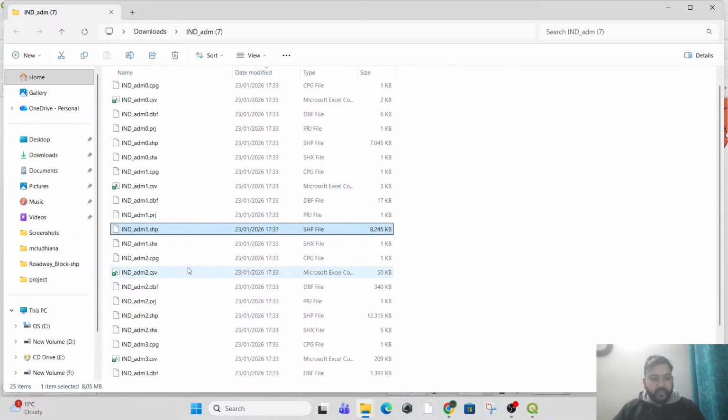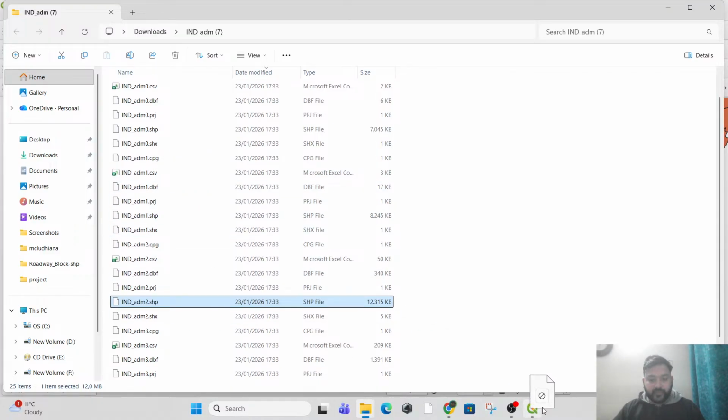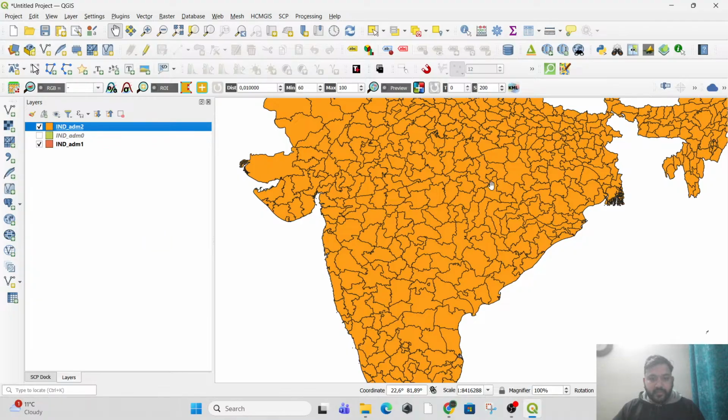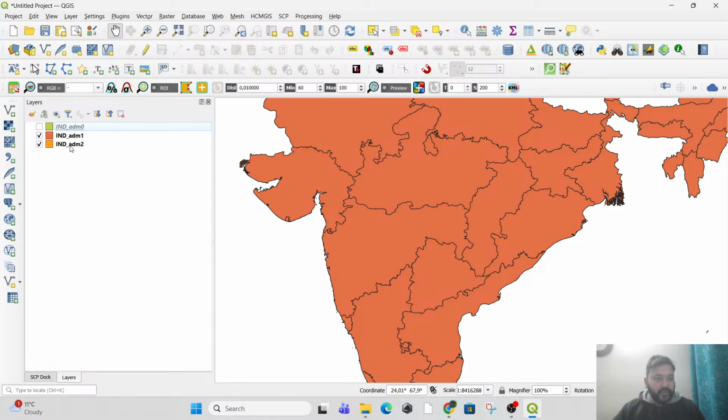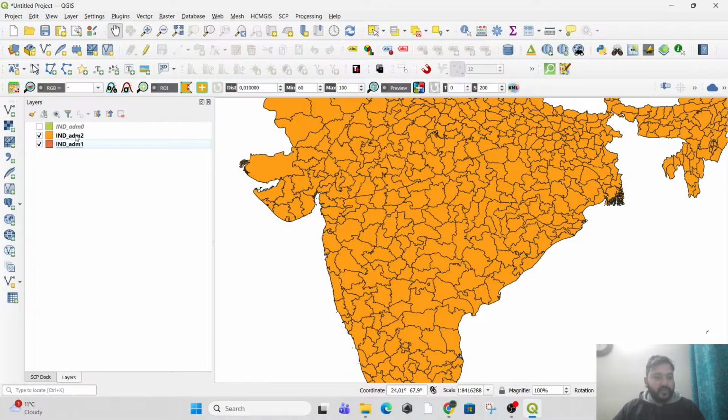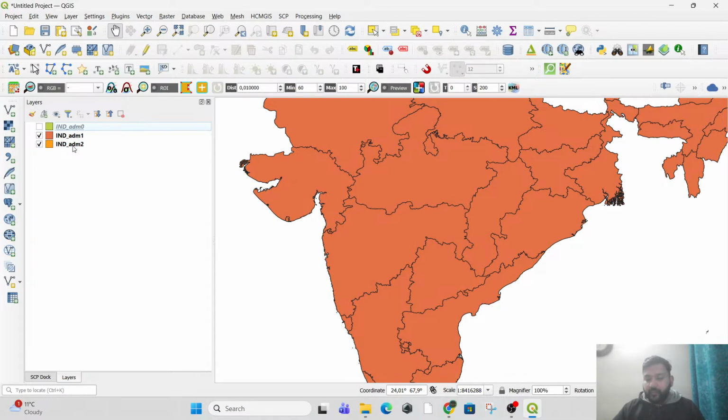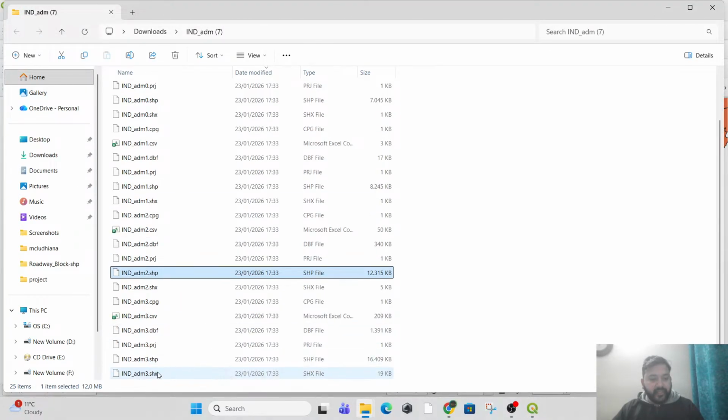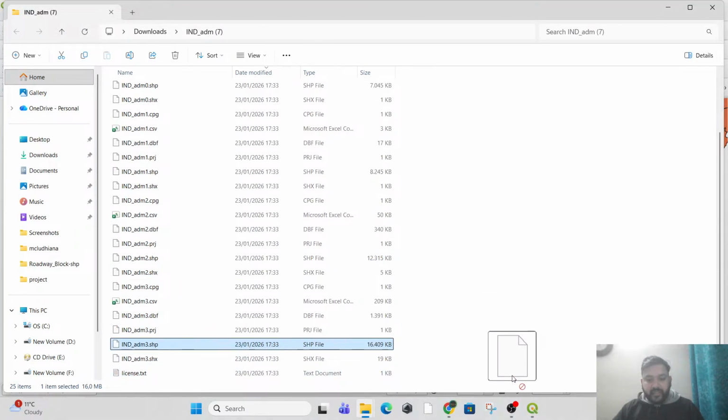Now let me put ADM2 here. So this is up to district level. In QGIS, you can move the layers above one another like this. There is this option to move the layers, right? Whichever layer you want to visualize first, you can move it above the other. So we have three boundaries now: ADM0, ADM1, ADM2, and then there is ADM3. So let me load the ADM3.